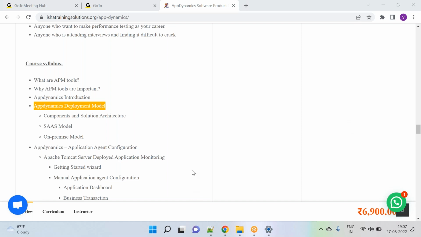The customer should understand which model to prefer. It may be the on-premises model, or it may be the SaaS-based model, software as a service. That understanding also we are going to have. We are going to discuss the solution architecture, and also a fundamental understanding of the SaaS-based model and the on-premises model. Okay, I'll take a pause here. Any question, guys? Anybody have any question?